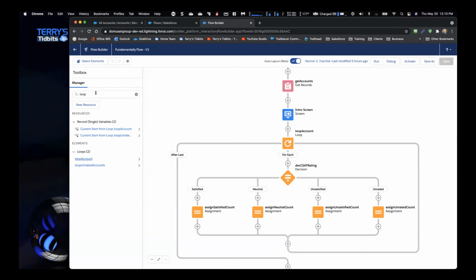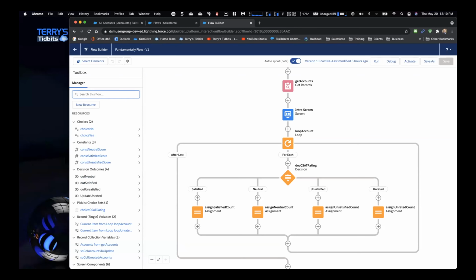But naming conventions, if you are not using them currently in Flow, I would really highly recommend you start using them. If you want to know the naming convention that I use, I have a blog post out there on terrystidbits.com that shows you what I use. There's no magic in doing it the way that I do it. I just think it's important for you to have one, because as your flows get more complicated and you're building more and more into them, it is so much easier to debug when you've got a good naming convention. If something breaks, it's a lot easier to find it.